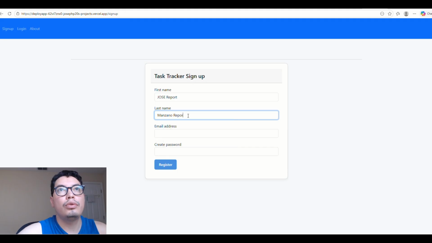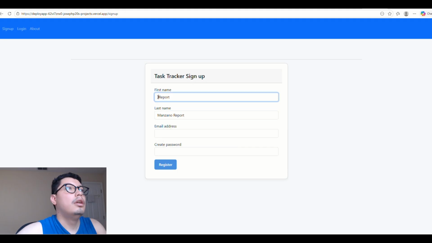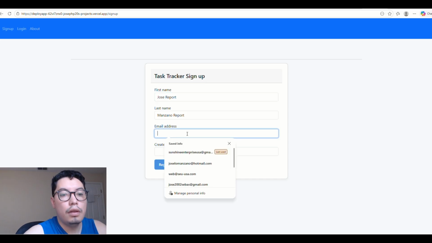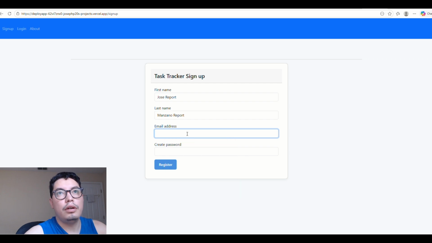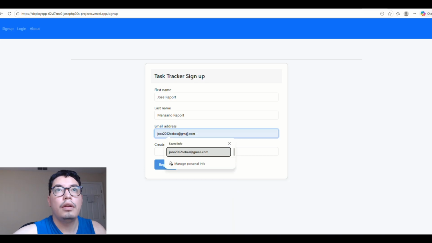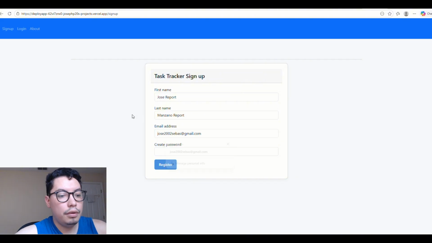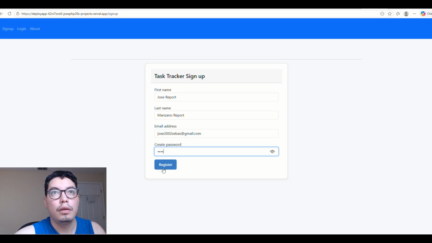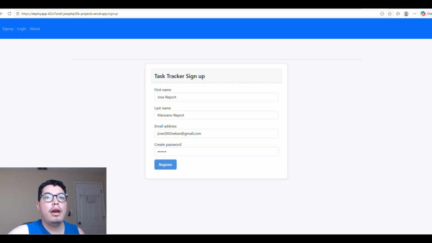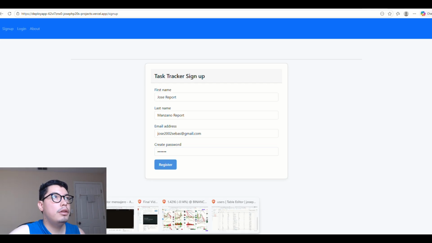I am creating this to find my user in a faster way. So let's create a password, something simple. Okay, so when I register my user, I should receive an email confirmation.